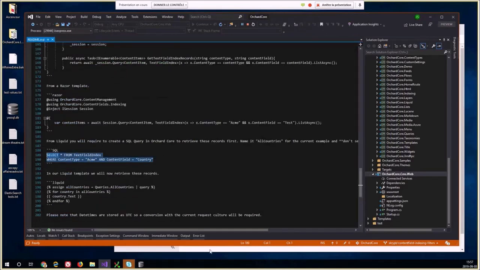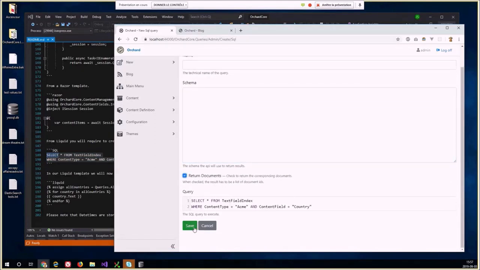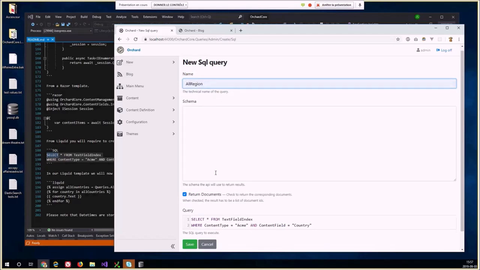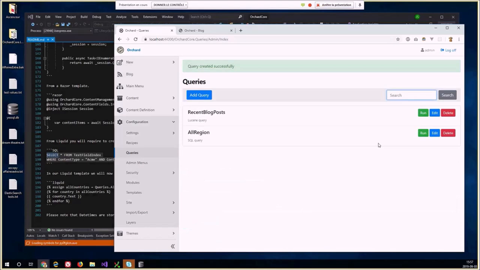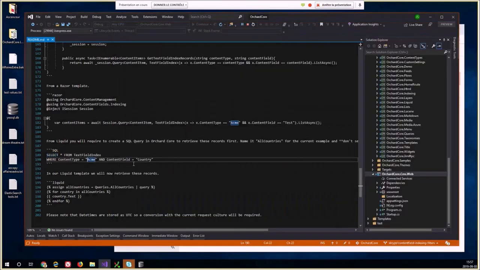Now I'm thinking, is it better to have three fields for content type, content part, content field? Or would it be better to have one field, which is the name, in terms of performance? Now it's done and it's good, but I'm wondering what would have been better in terms of usage. You would have said acme.acme.country, that would have been weird maybe.